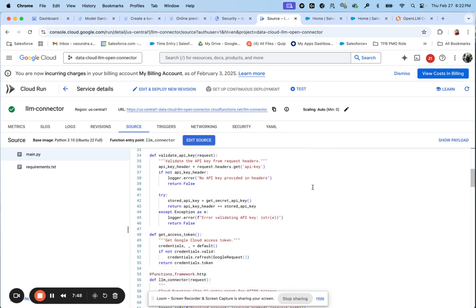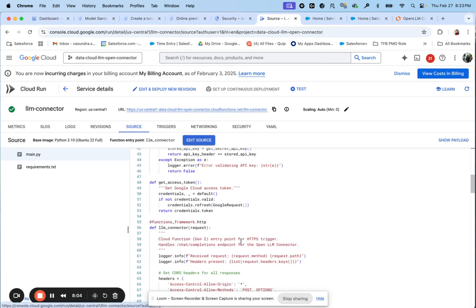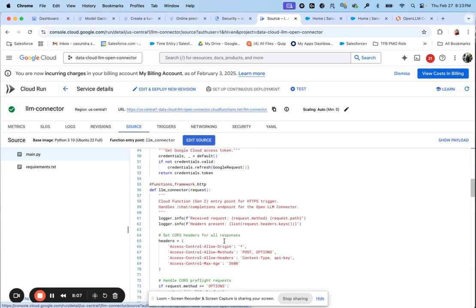Get access token uses the default service account credentials provided by Cloud Run, and if the credentials are valid, it refreshes them. This token is needed in order to call Vertex AI's secured endpoints. From there on out, the function is triggered whenever Salesforce sends a request to our Cloud Run URL. And let's break down what it does step by step.